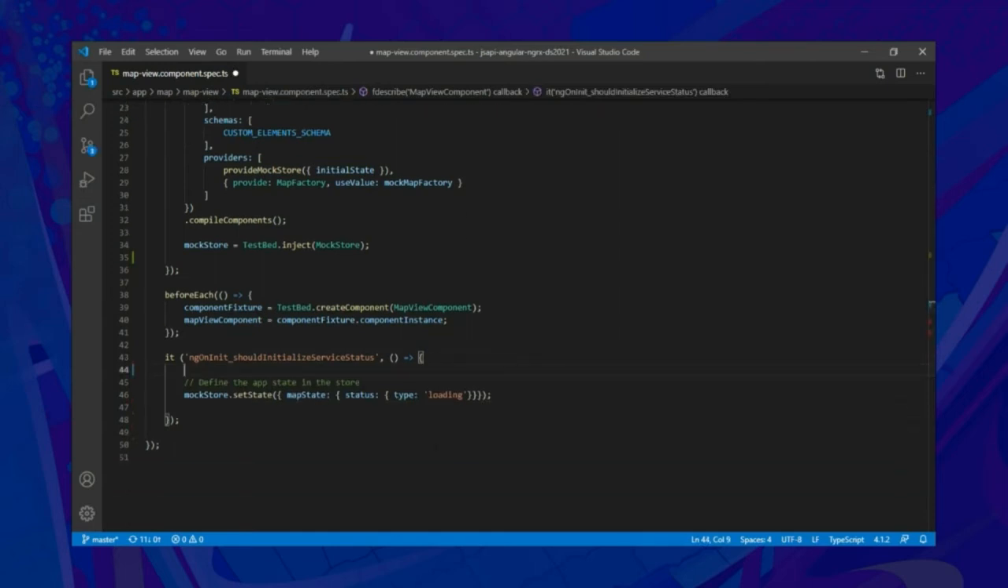This initializes a status property on map.state to be loading, which will simulate the state that occurs when the map service is fetching the web map from the server. The next step is to call detect changes on the component fixture, which will start the component's lifecycle and call ng-on-init of the map-view component.